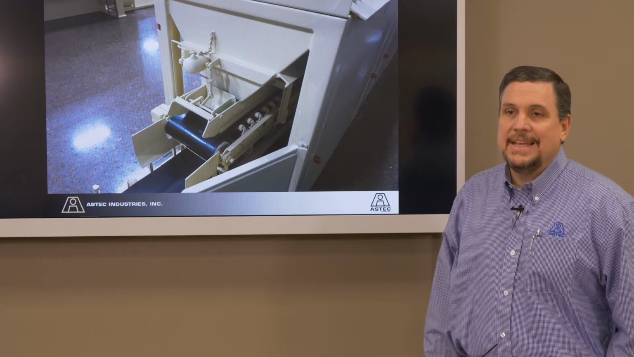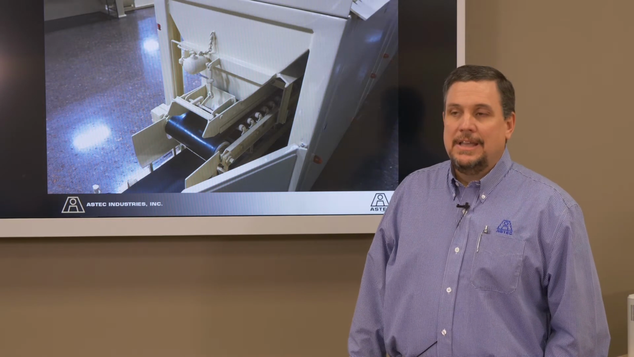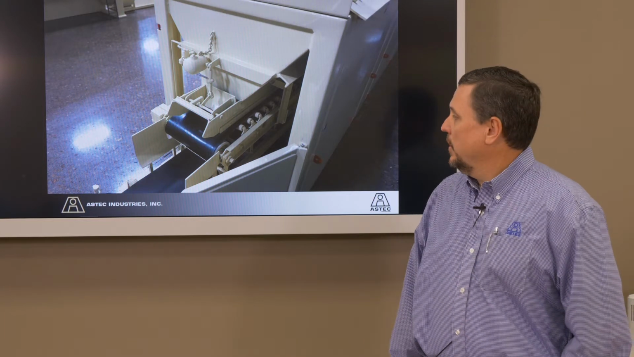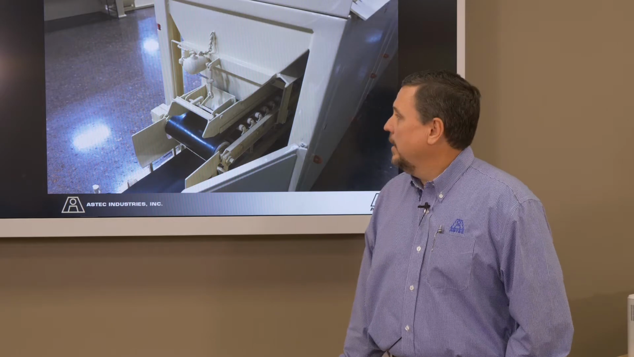Another thing that you will see is that the conveying belt at the bottom of that feeder is much wider. Usually it's going to be a 36-inch belt, and you also still have the adjustable gate. Again, it's all there to allow that wrap to flow more freely.